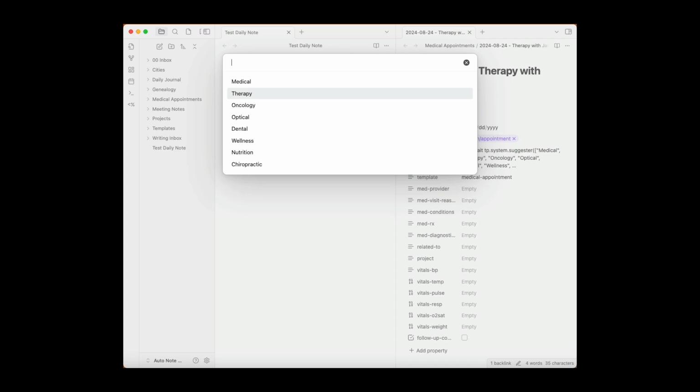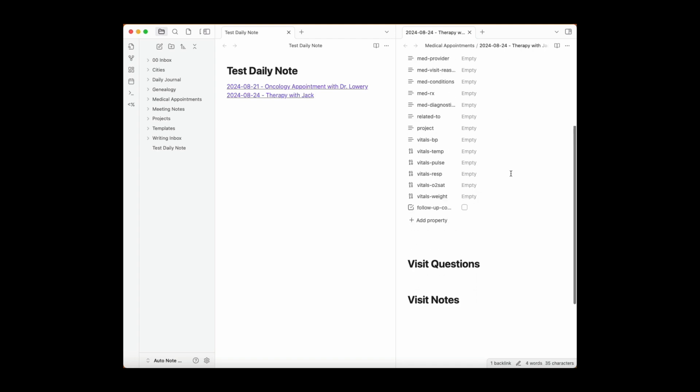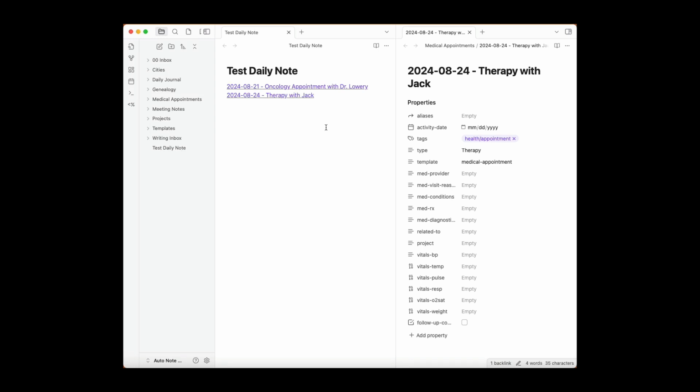It just makes this more searchable in a lot of different ways. So there we go. We see all of my options here. I've got my medical appointment in here, and it's got appended to my test daily note as well.